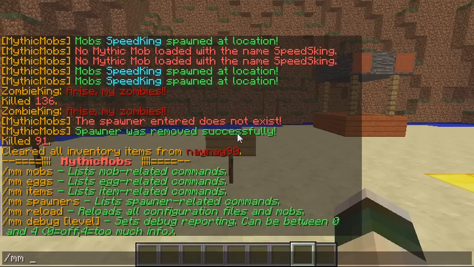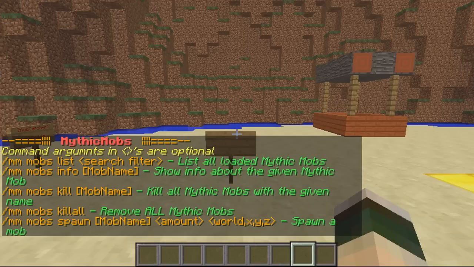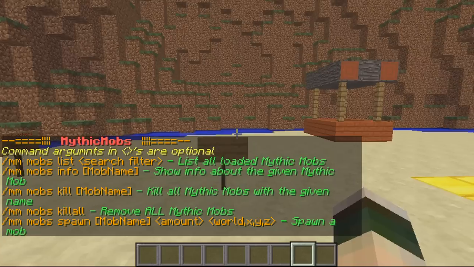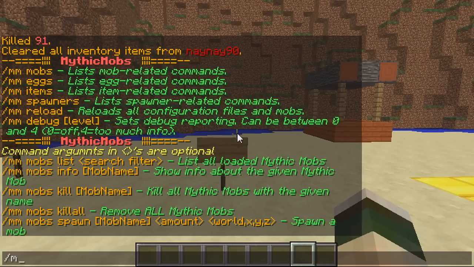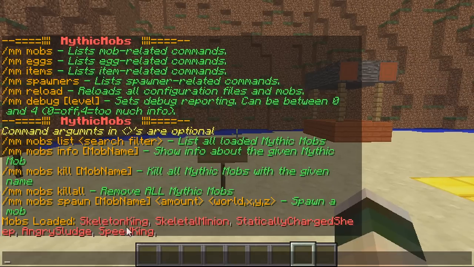So /mm mobs, that will show you a list of the mobs, and basically we're going to look at list and spawn. So if you do mobs and then list, it will show you a list of all the current mobs that have been created. I've created Speed King, and I'll show you later on how to create that in the config file. So for now what we'll do is spawn in a different mob.